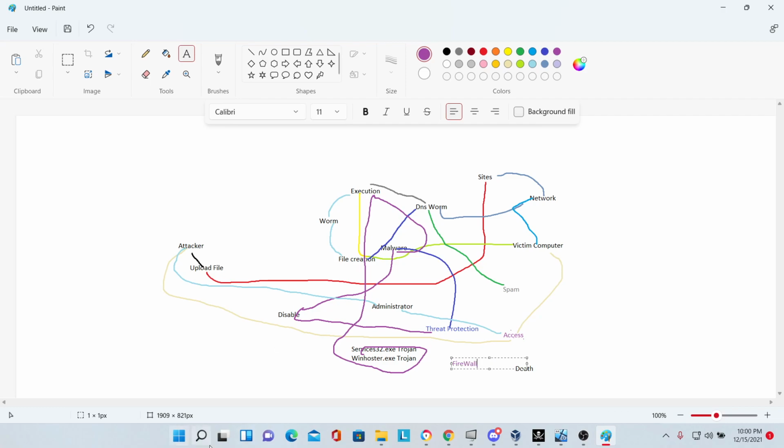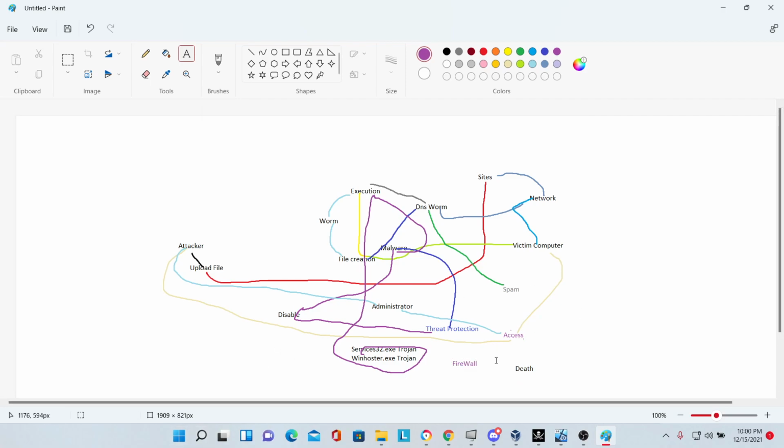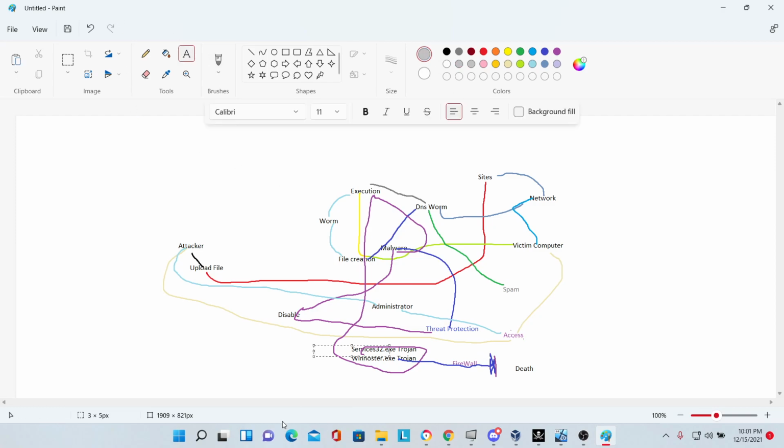the firewall protects the computer from its death, which WinHoster and their virus could go into, and it will hit here, which will be protected from death. But if there's too much Task Manager run, as you see here, they disable Task Manager.